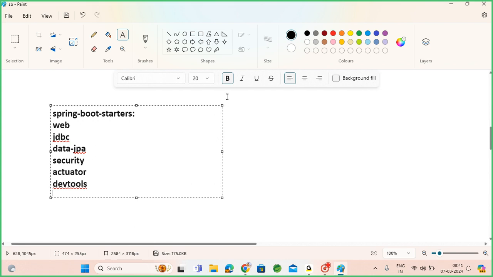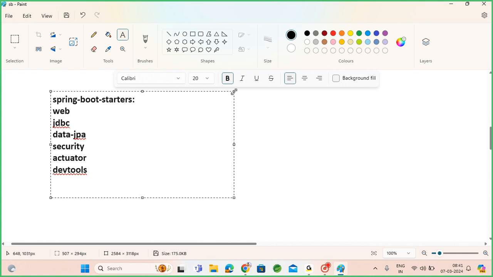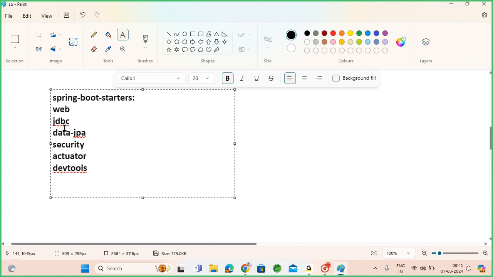Whichever advantage you want to take from Spring Boot, you need to add it as a starter to your application. If you add web, it will give web capabilities. Each starter has a different set of advantages or built-in features given to us. When you add web, it provides some features. When you add JDBC, it provides some features. Data JPA will provide some features.